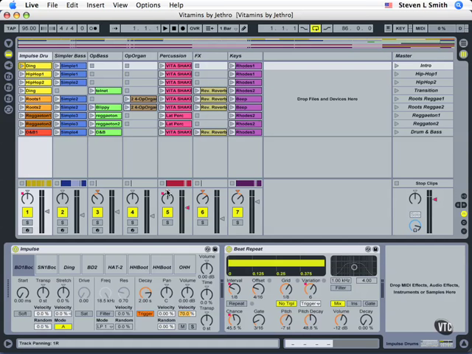Now let's take a look at how to do actual editing within the arrangement view, and this is going to be a set of different techniques. Again, we're going to start with this demo file from Ableton Live, Vitamins by Jethro. Should be in your project file folder. And also, if you don't have access to the additional project files, you can get this free from the Ableton Live site to follow along.